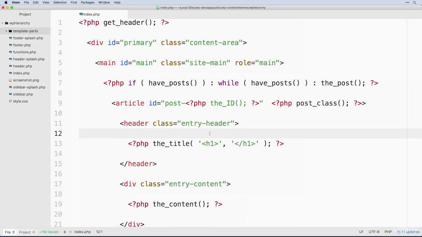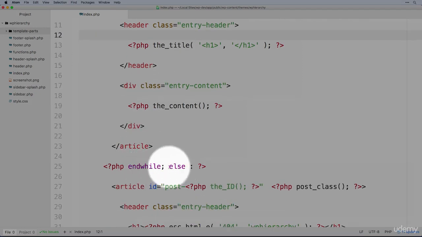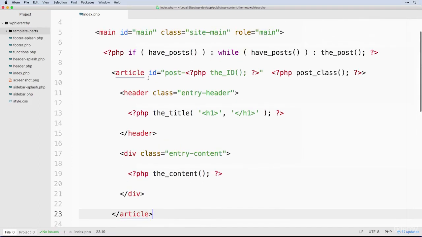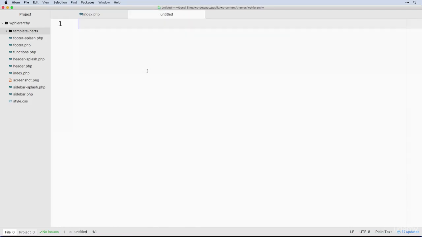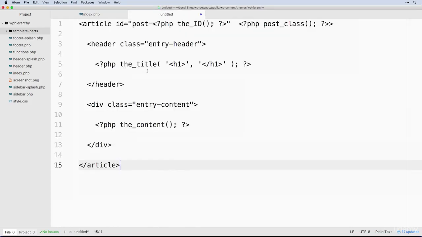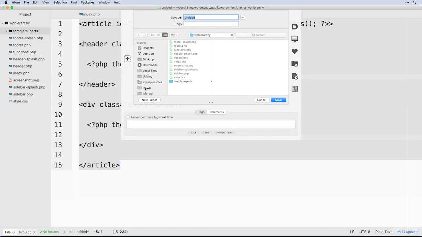Now what we could do is grab everything that is inside of the if statement and the while statement, down until the end of the while and the else. So I'm going to cut all this out and create a new file, paste it in there, and save this into template-parts as content.php.